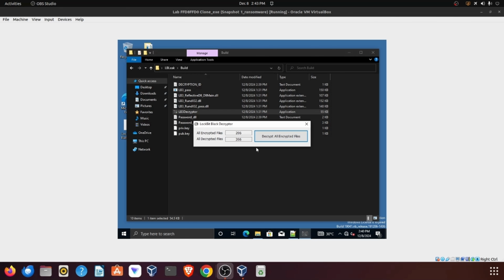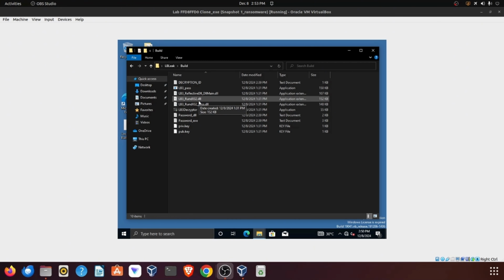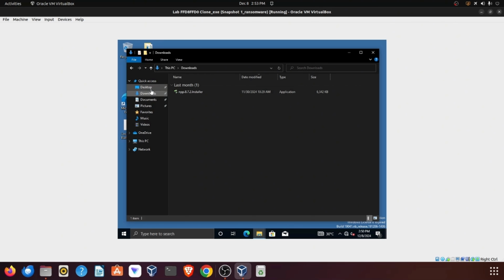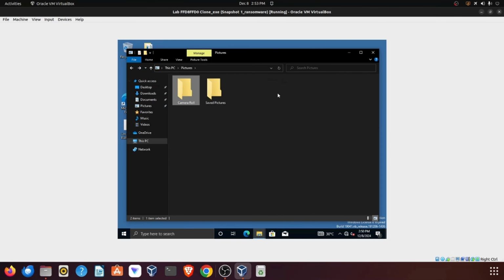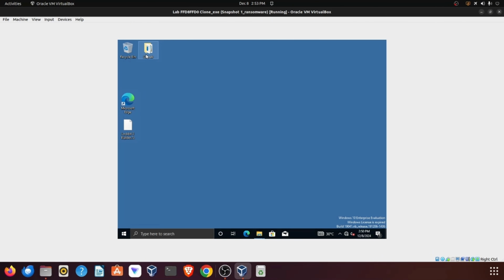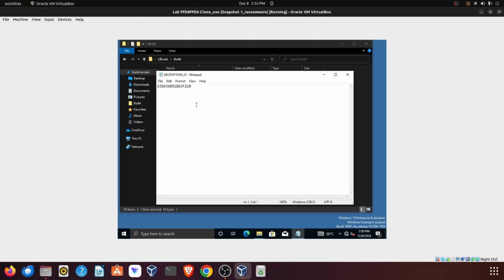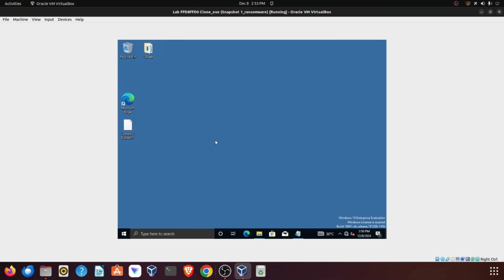Now, let us confirm the files were decrypted by exploring a few directories. As you can see, the files now have their normal extensions. Also, the ransom notes are gone. Now you can see the information in this file. And finally, the desktop wallpaper has been restored.